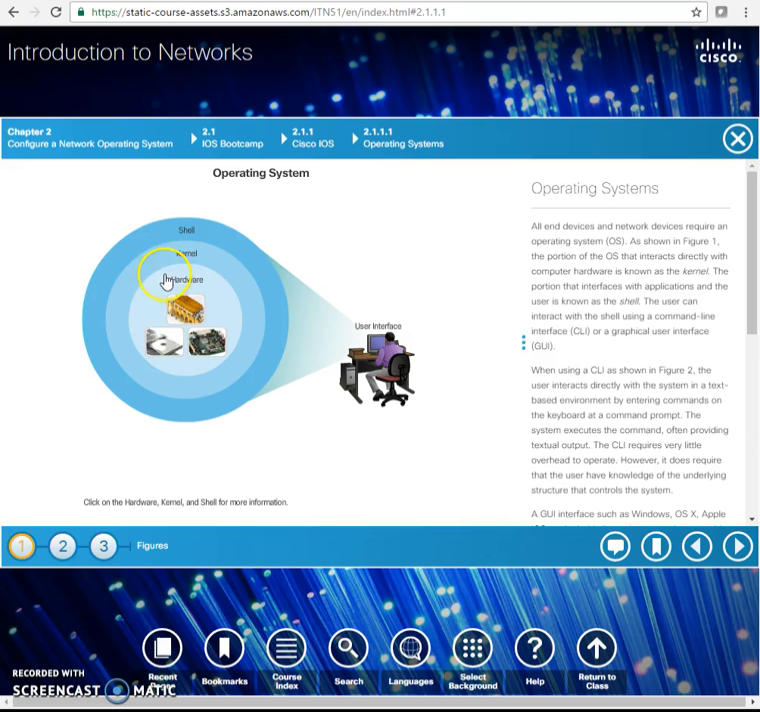So what you see here, the operating system is made into three parts, or has three general areas. The hardware, that's the physical components, that part of the system. On the outside you have the shell. That's the interface that you use to access the computer and make it do things. And the kernel is what translates what you tell it to do from the interface to that hardware. It's the middle ground.